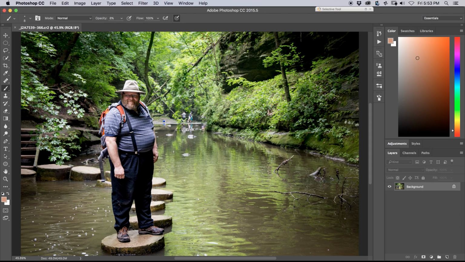So first of all, what we need to do is go ahead and make a selection. Oftentimes you can make a selection of the background and then invert it. This time it looks like we're going to have to make a selection of the foreground, of the subject directly. It looks like that'll be the easiest way to do it.